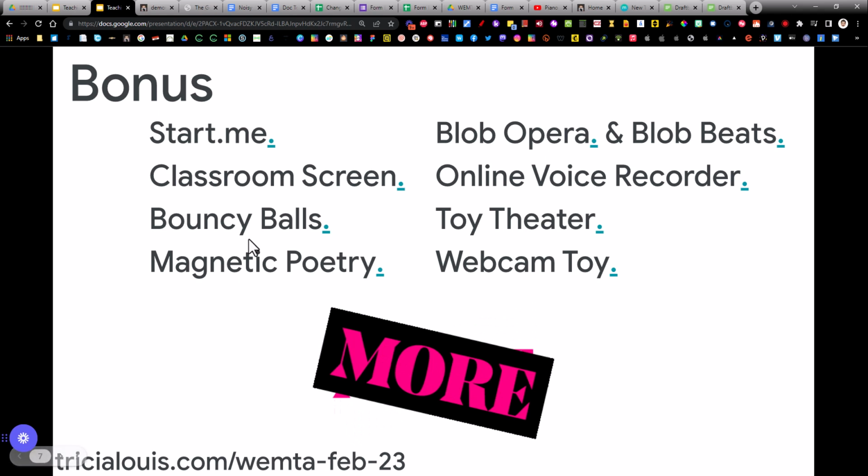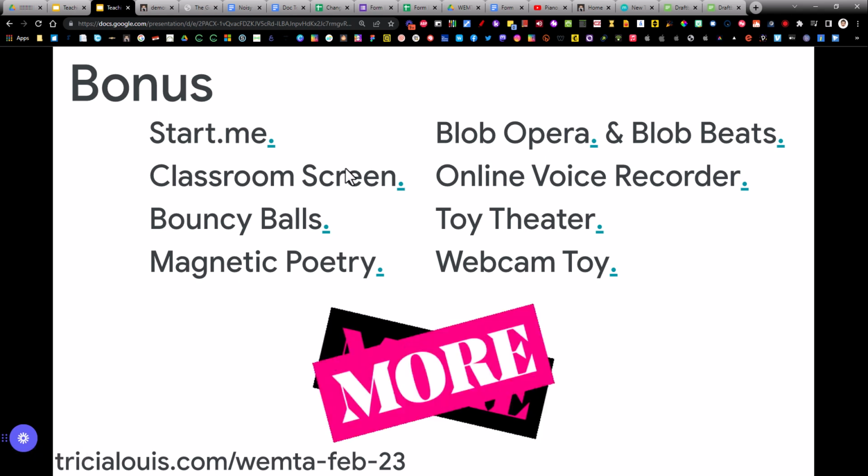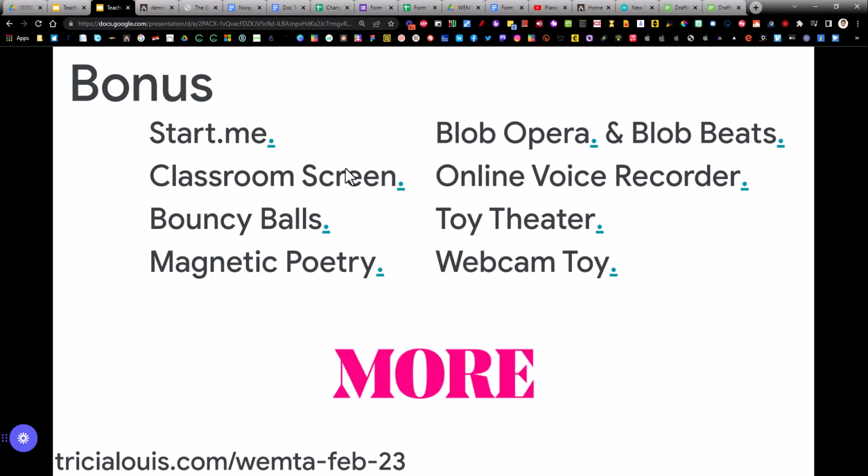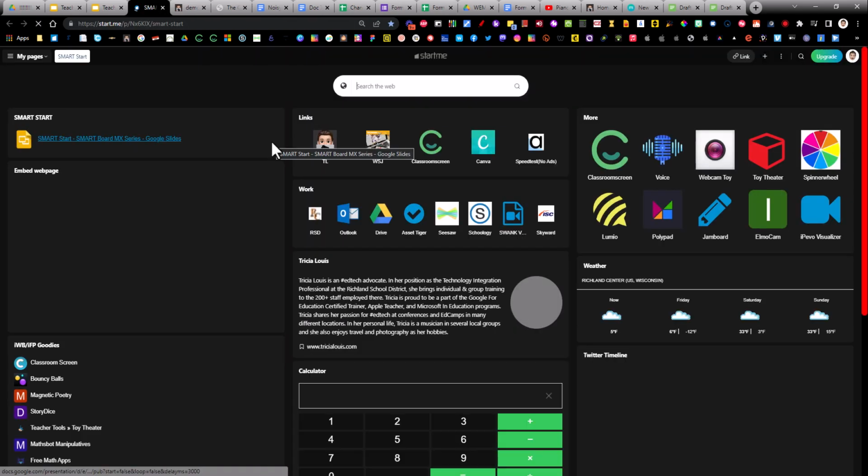The first one I want to share is called Start Me. Start Me is kind of like a bookmark page. You can think of it like a Wakelet. It just has some bookmarks, but I like the way that it visually looks. This is what my Start Me page looks like here.